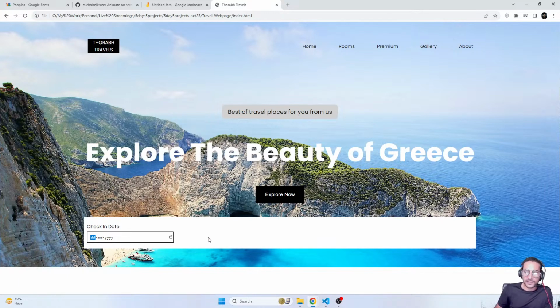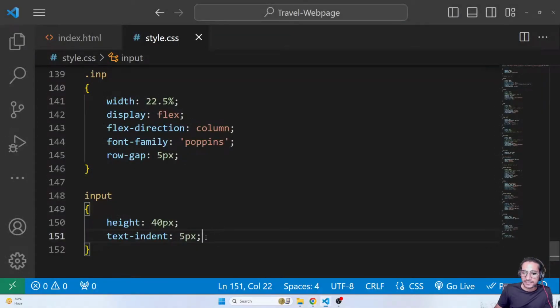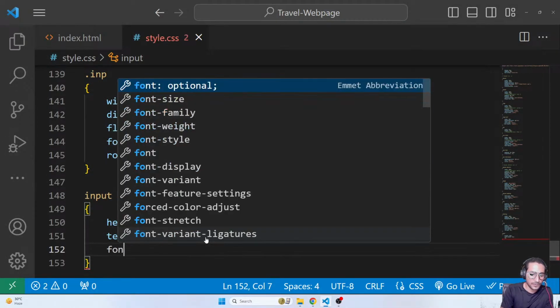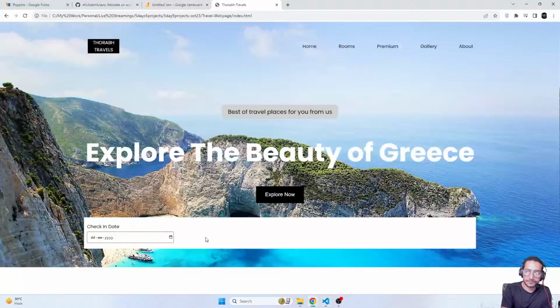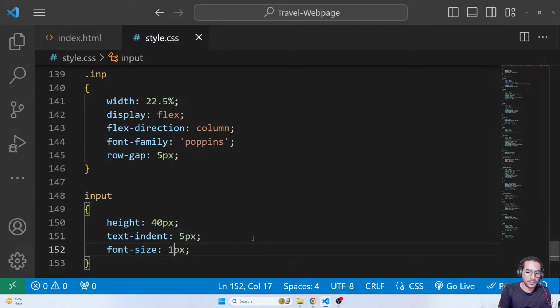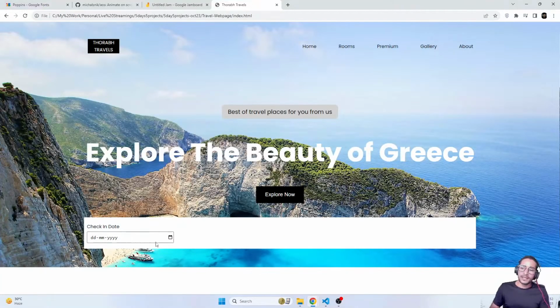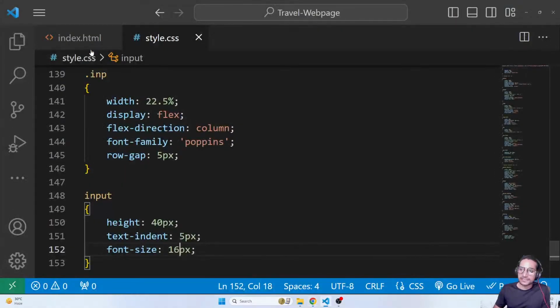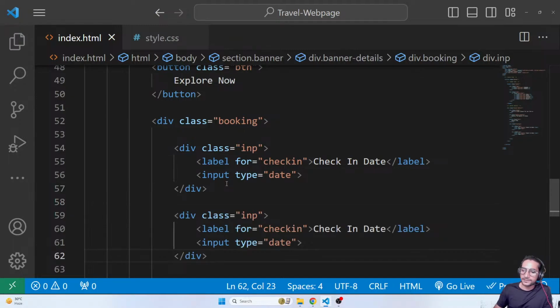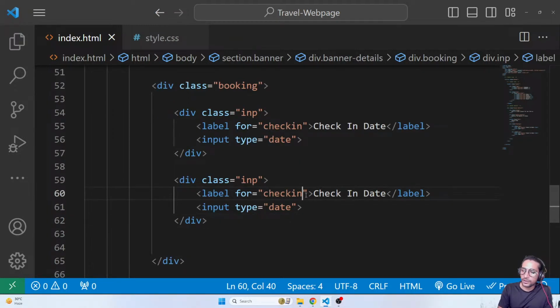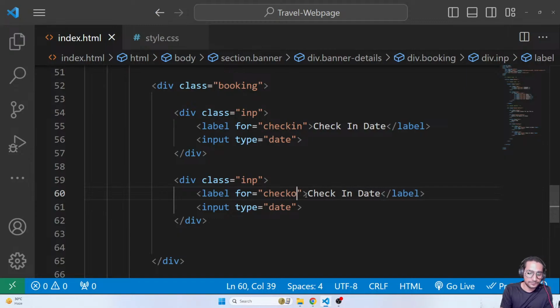Okay, now guys, we have this input field and it looks nice. Increase the font size a little bit. Font size of, let's say, 18 pixels. Yep, now it looks nice. I think 16 will be much better. Okay, everyone. So now we have this check-in date field. Now just like that, copy this whole thing and paste it. So let's call it checkout. And here I'm going to mention checkout date.